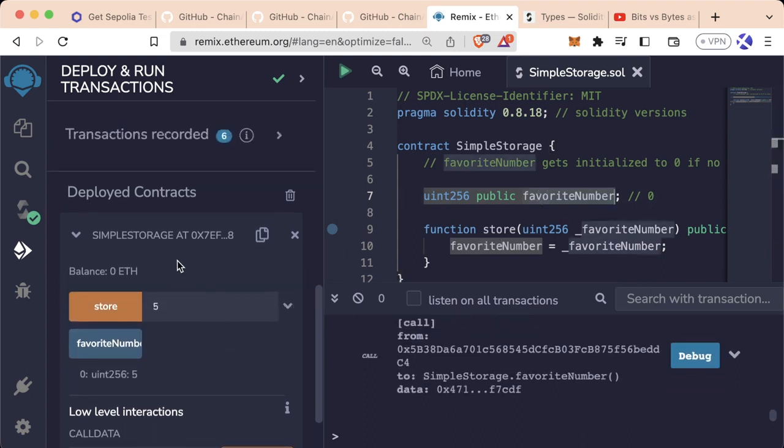And remember, when I hit X here, this is just removing it from this window here.